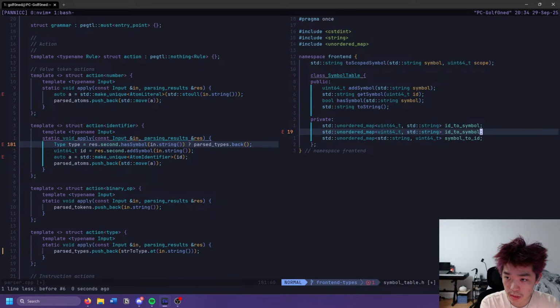Let's do ID to symbol, and then let's do like ID to type, I think.